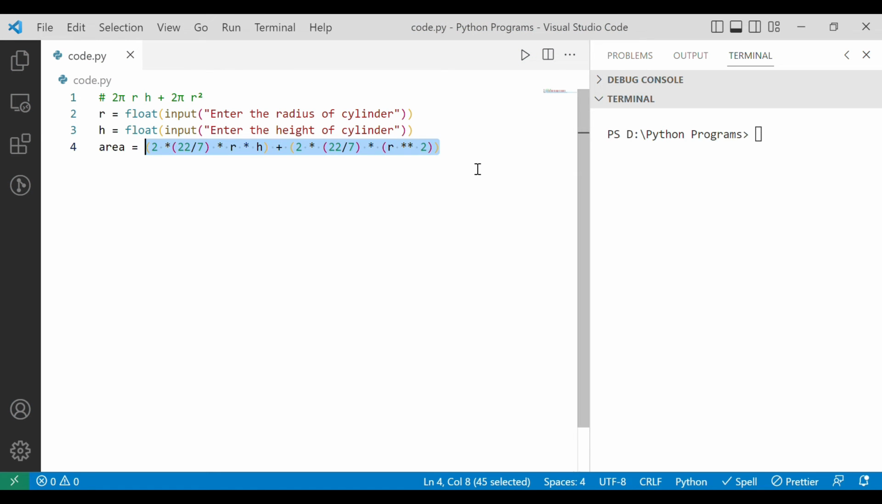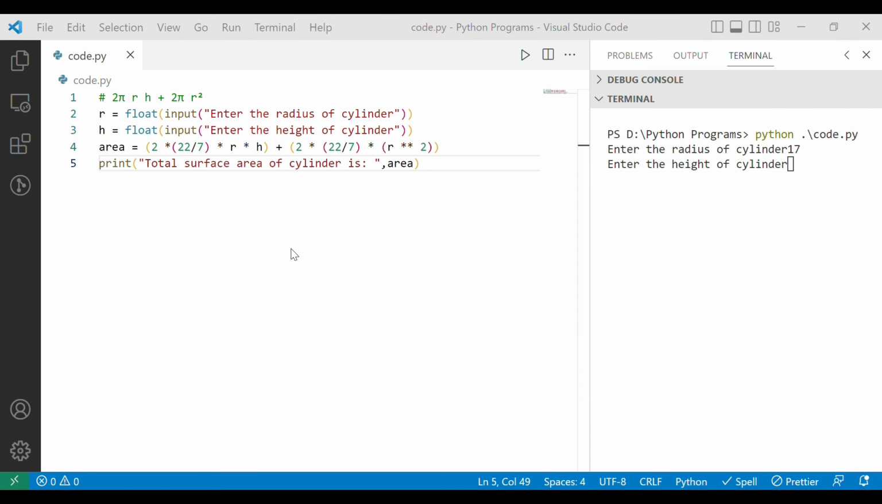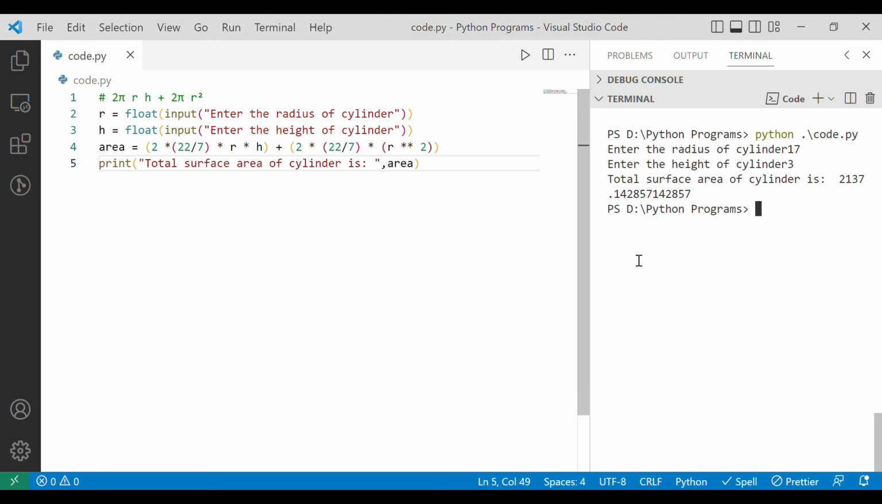Now let's print it. We know that we can print in Python with the help of the print function. So let's write total surface area of cylinder is, right? So let's give the area variable name. Now let's run it and see one interesting thing. See, it's asking me to enter the radius of the cylinder. So let's have the radius as 17. Now it's asking me to enter the height of the cylinder. Let it be simply 3. And boom, here you can see that the total surface area is 2137 point.